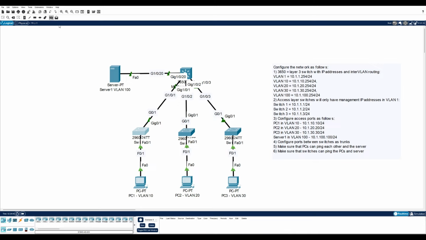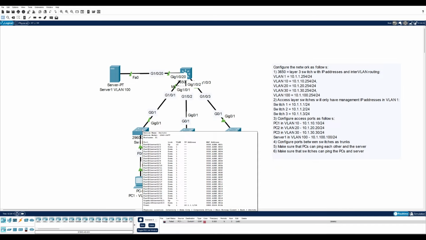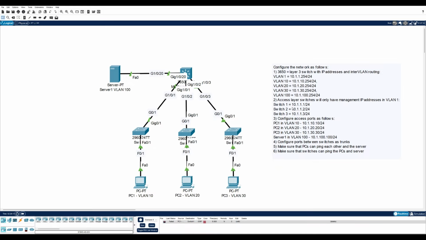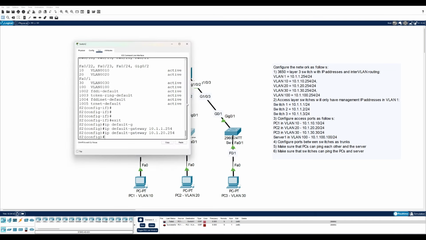Maybe I just have to give it a little bit of time. 10.1.1.1, VLAN 10. Switch 10.1.1.2, 10.1.1.3. Let me see if we can still ping each other. We can still ping here. But what am I missing here?